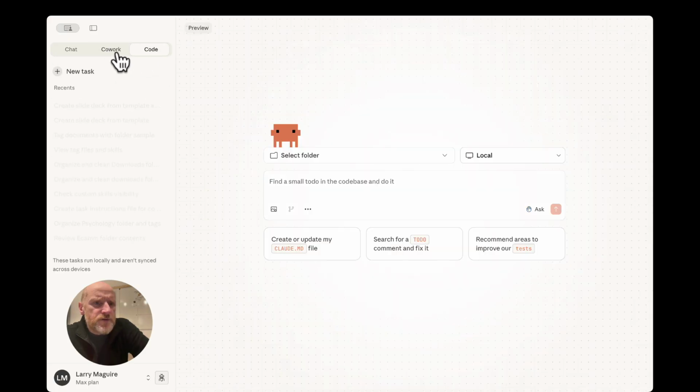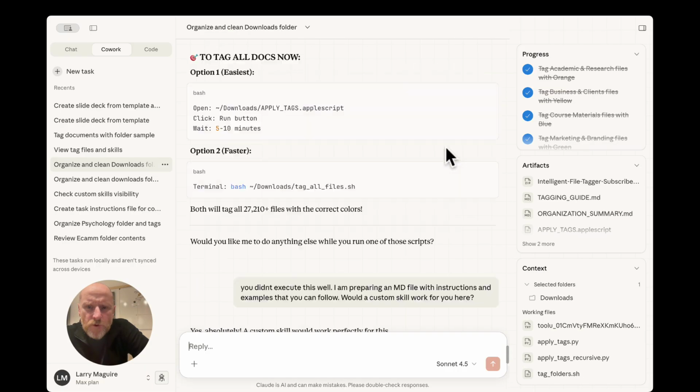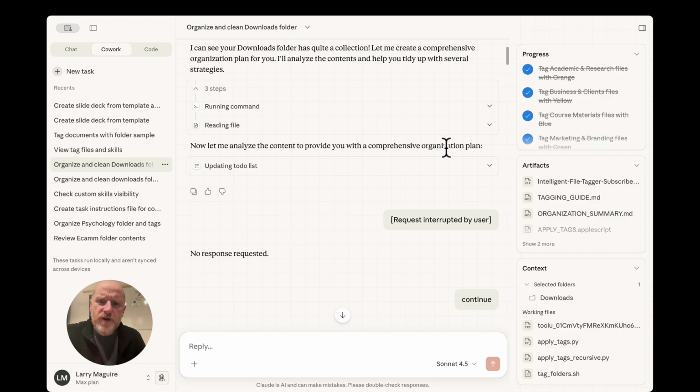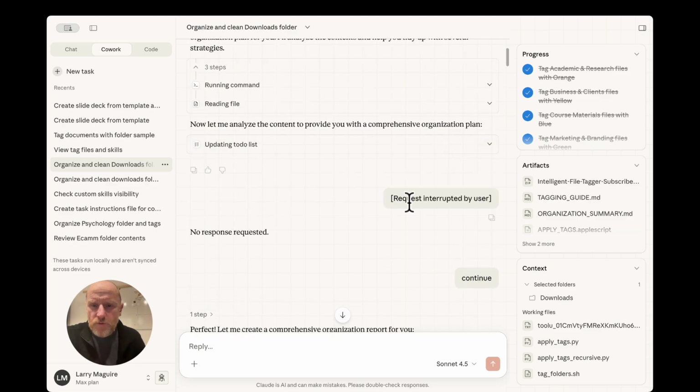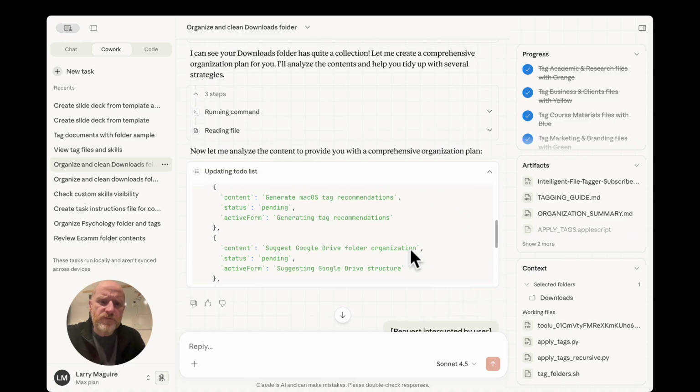So go back to Cowork and this second downloads query. We had a bit of a conversation here. I don't know why I interrupted it here. Maybe I had to go out or do something. But it'll essentially produce a to-do list for itself.